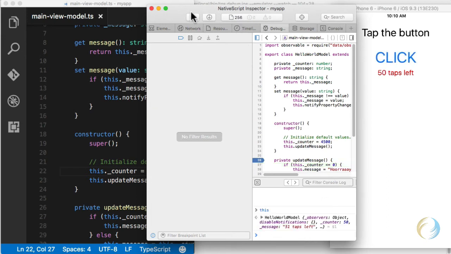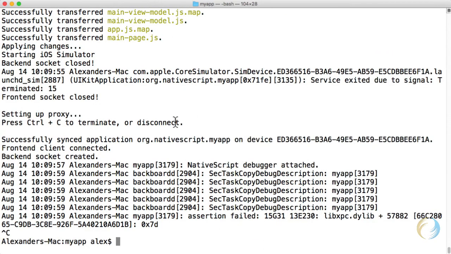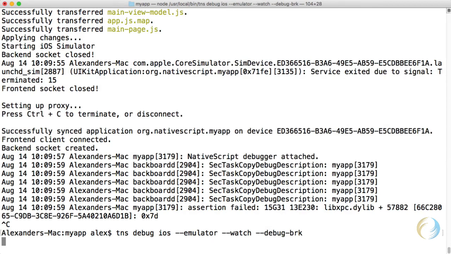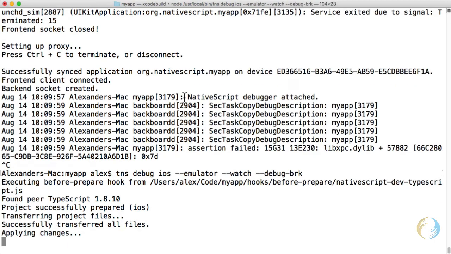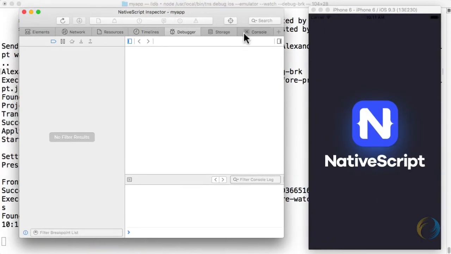Now there's one more little trick that I wanted to show you at the end here. You can actually start your debugging, live syncing, and you can add an extra flag here called debug break. What this will do is it'll pause immediately upon the start of the program. So if you want to debug your application code, for example, this would be the way to do it.